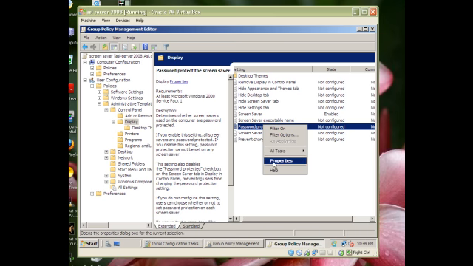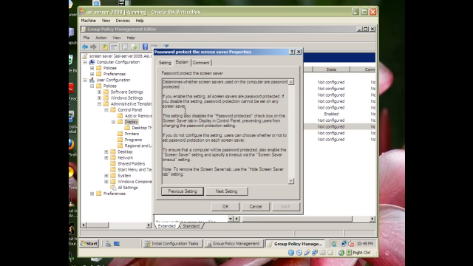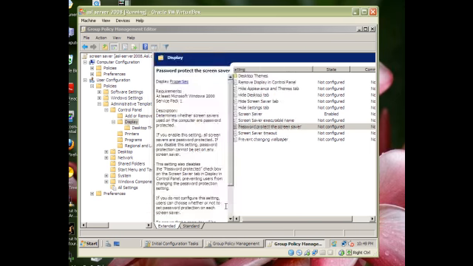We go back into right click and press properties again. We're going to press enable, apply, and you can see it has the explain and comment as well in here, and the explain will deal with how to activate and deactivate it, disable the screensaver password protection. Press OK.